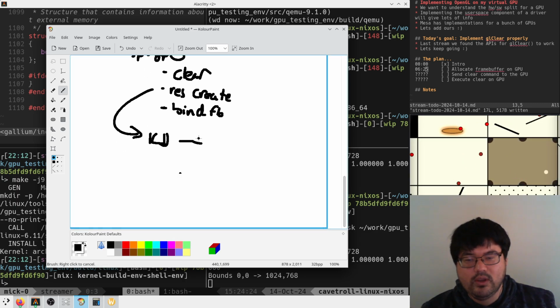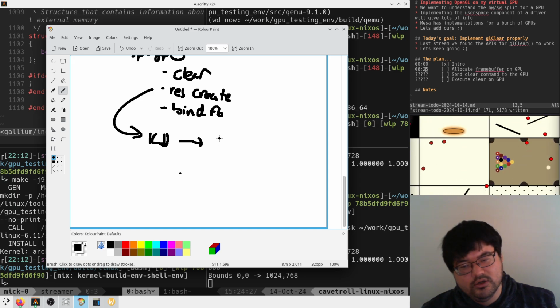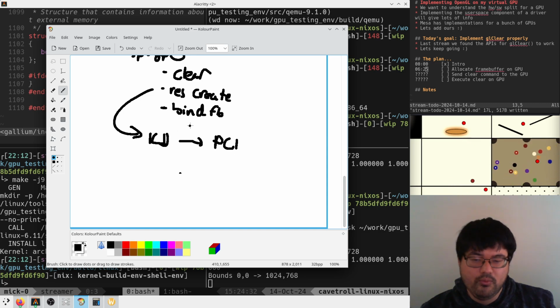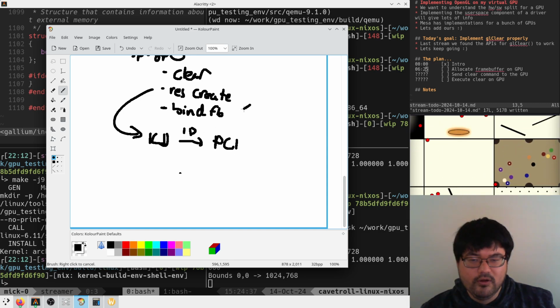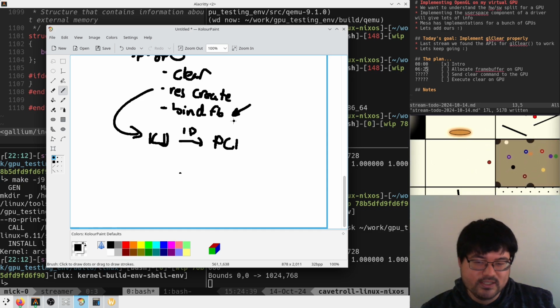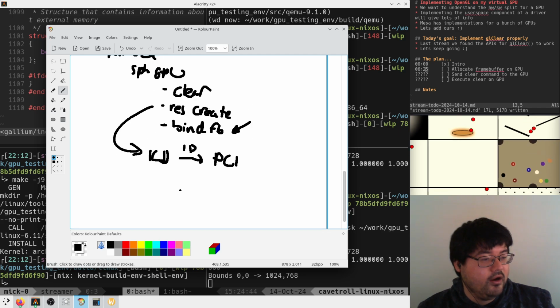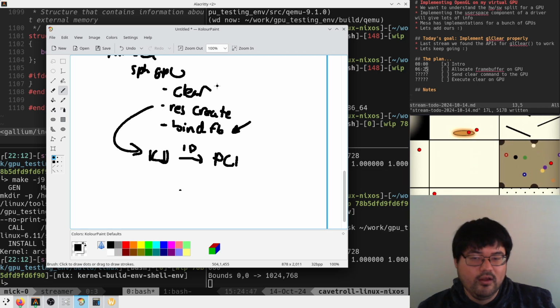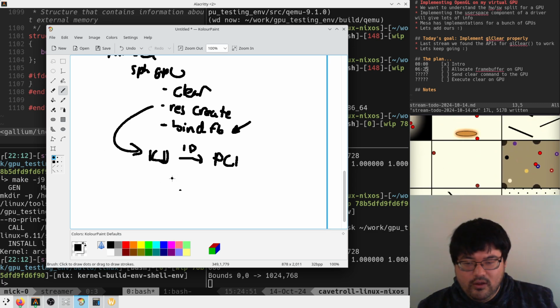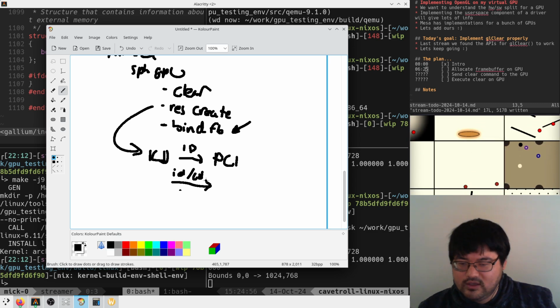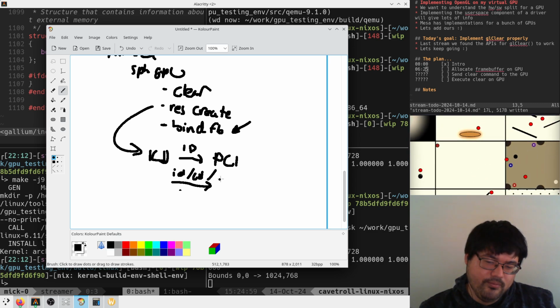He sends a create resource over to the PCI bus, to the GPU, which then returns an ID, and we return that ID back. When we bind the frame buffer, this is just software stuff in Mesa that says, okay, we remember this is what we're drawing. And then when we clear, this takes that ID and goes over to the kernel driver and says ID, color, as well as area.